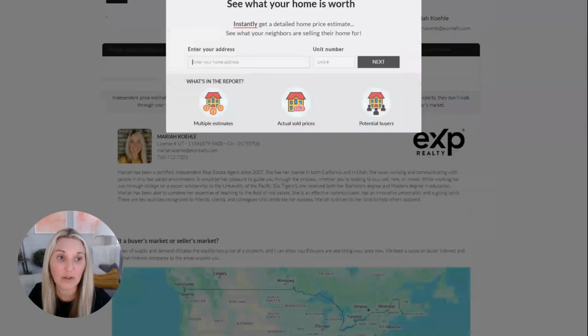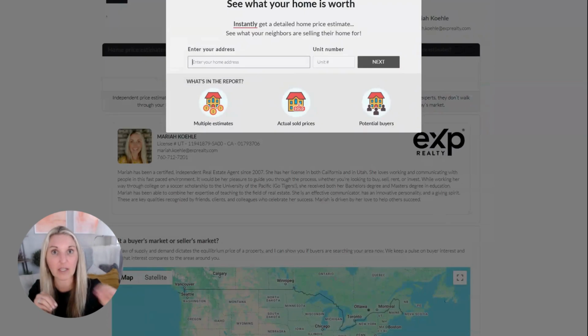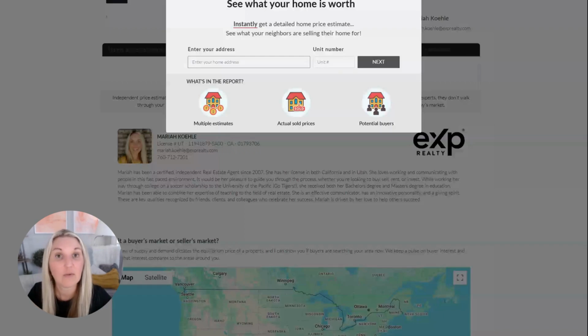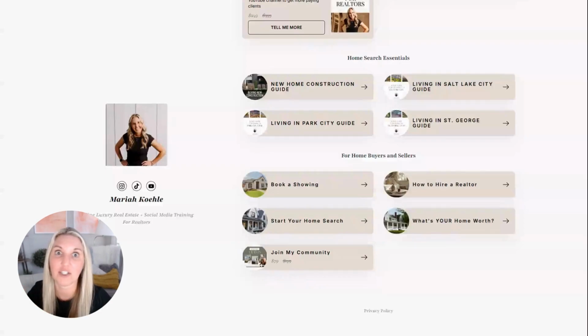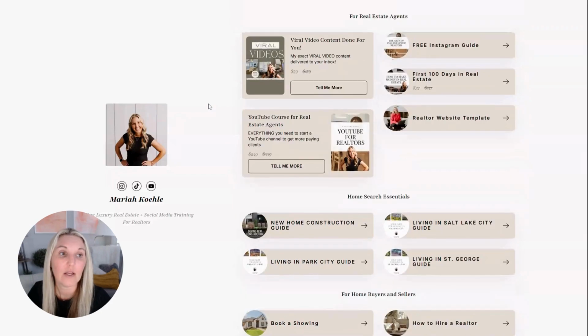What's your home worth? This is through my brokerage, but yours might have something similar. I have a place where if somebody wants to find out the value of their home, at the click of a button, they can put in their address, and all of a sudden I can start having conversations with them based on what they put in there. So I always feel like that is a really nice thing to have. So this is basically what it looks like.